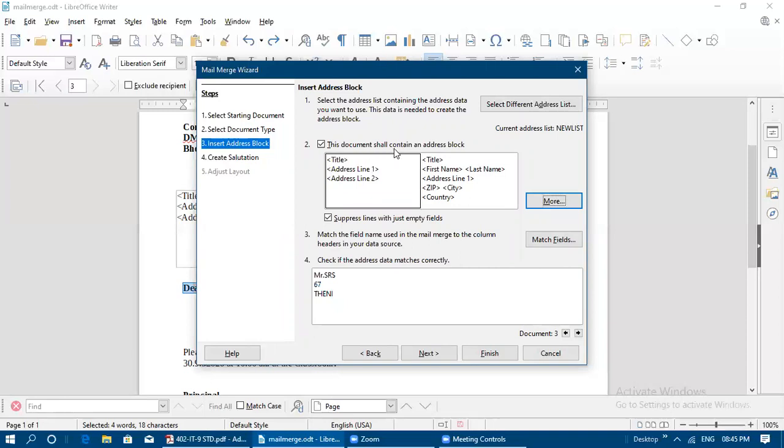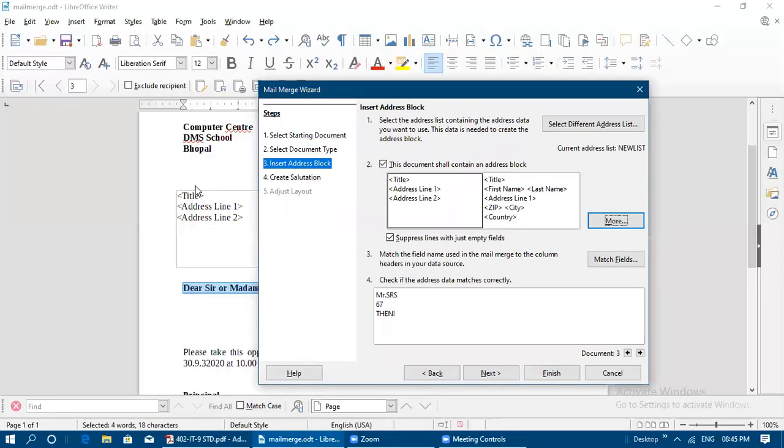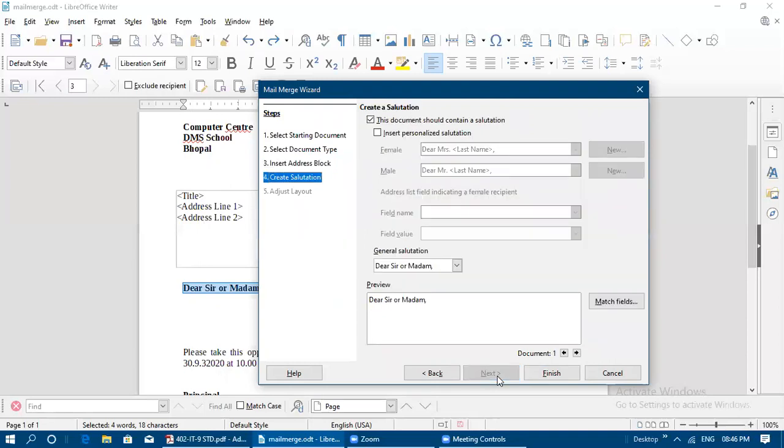This document shall contain an address block. Only 3 fields are available, that is title, address line 1, address line 2 alone. I have given only 3 fields here. So according to that, you do modification here by clicking on more, and then click on next. Here only a general salutation. If you want, you can create a general salutation, that is to whom it may concern, or dear friends, or hello, dear sir or ma'am, like that. You can choose whichever salutation you want. Then click on finish.